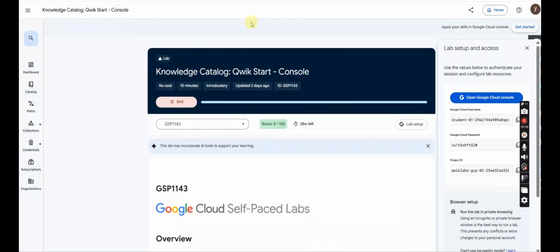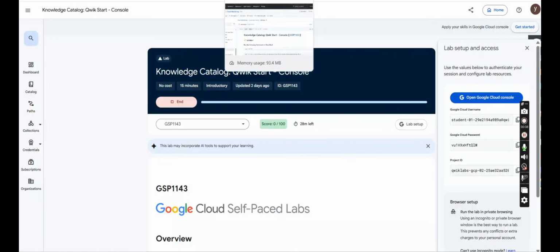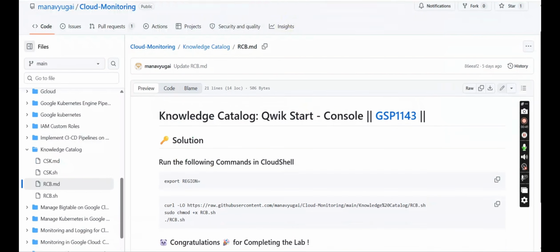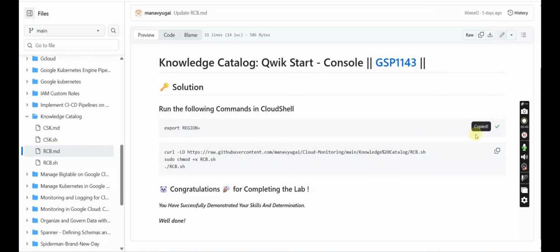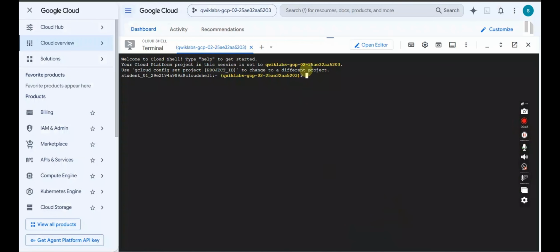Now I have given the link of the GitHub. Okay, GitHub link I have provided. Just open that. Okay, scroll down over here. Just copy this first command. Go back to the lab. Just paste over here. Okay, now enter.